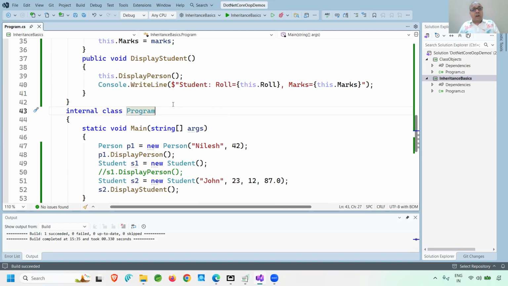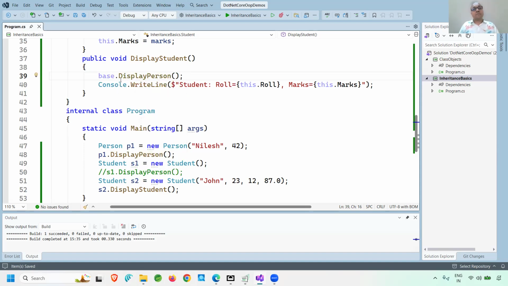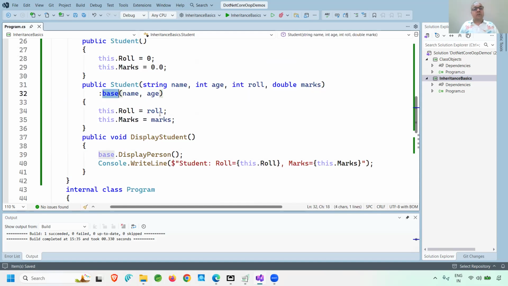However, you may also call the display method directly without using any keyword, because all the members of the base class are inherited in the derived class. So you may call it directly. This keyword is optional. Or there is another way, you may use a keyword called base over here. As you know, we have used the base keyword to represent the base class part. In a similar way, over here, I can use the base keyword to access the base class members explicitly.